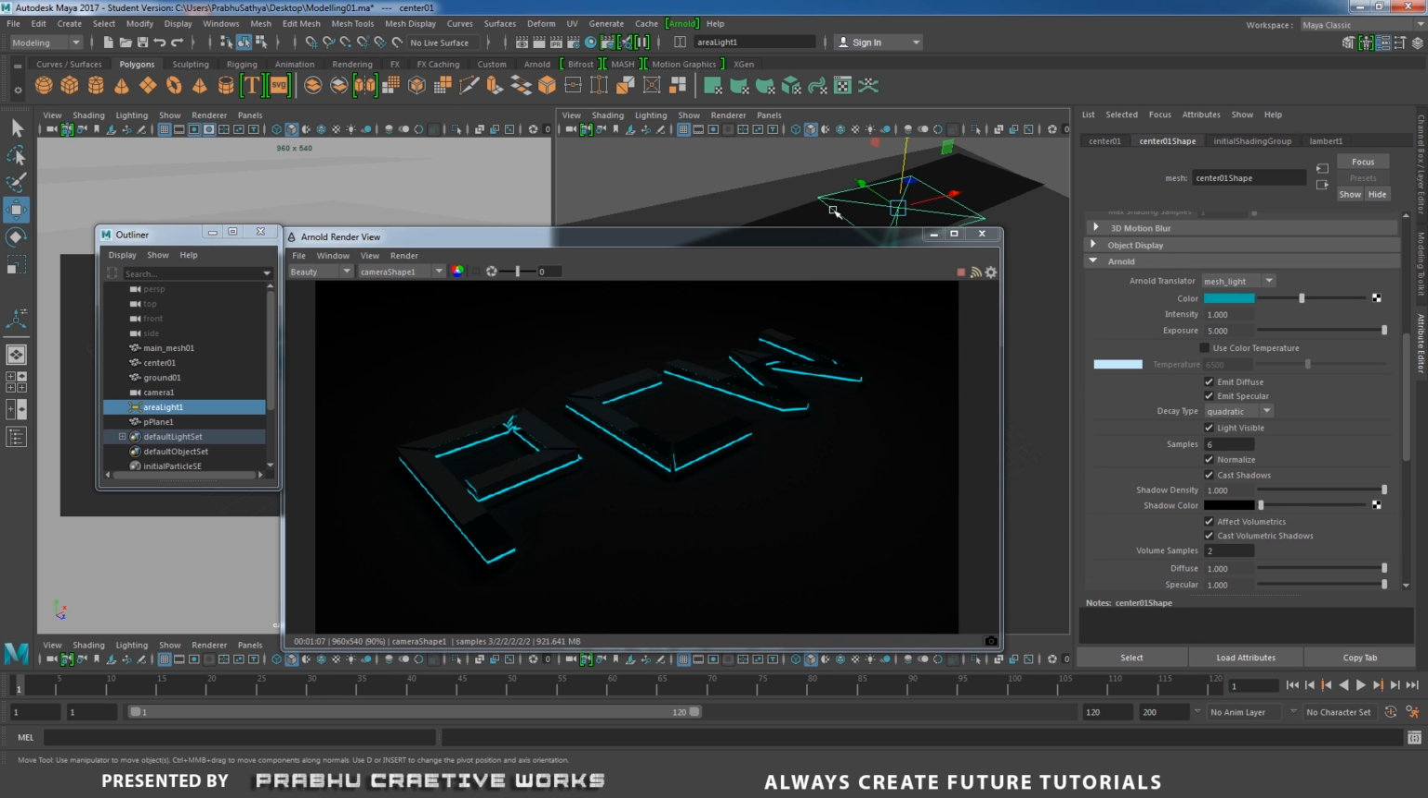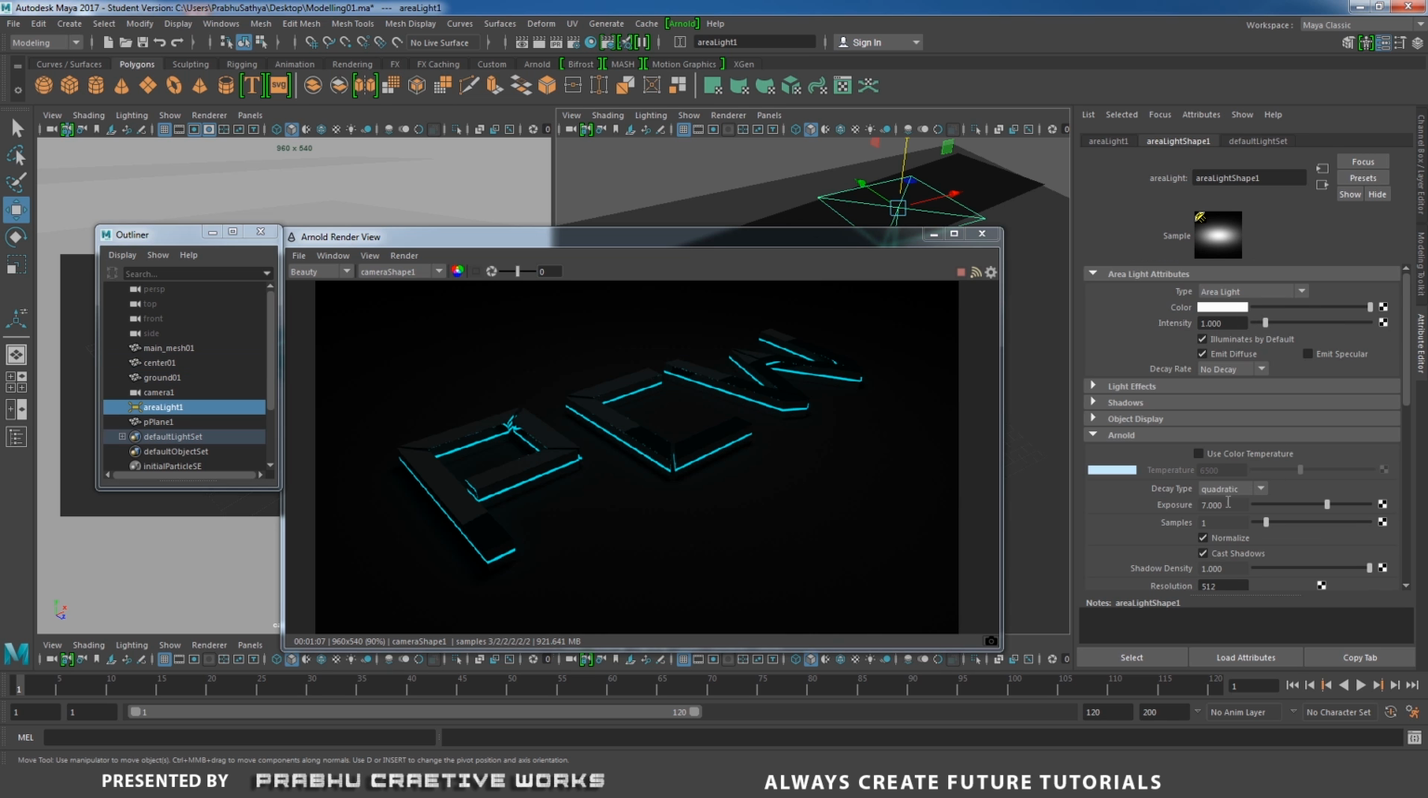So I will select my area light and increase a little bit of exposure. I will give 7.5 or 7.2. I will give a very tiny bit more intensity, and also I will increase my area light samples to 5. That means you get the highest quality. And also I will set my final output as HD.